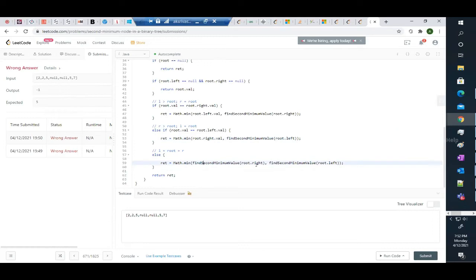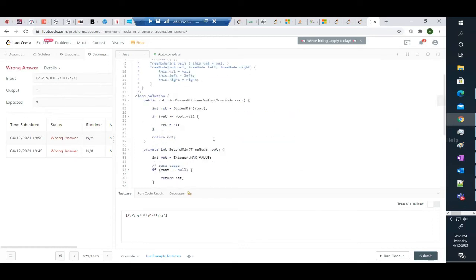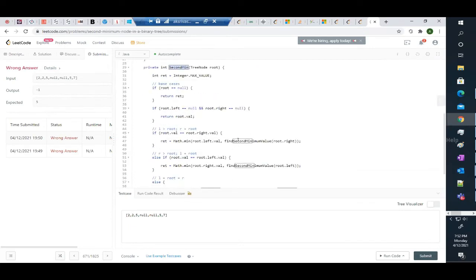In principle, it looks the same as what we had discussed. Oh, I'm not recursing correctly. The old method name. Yeah. Okay.